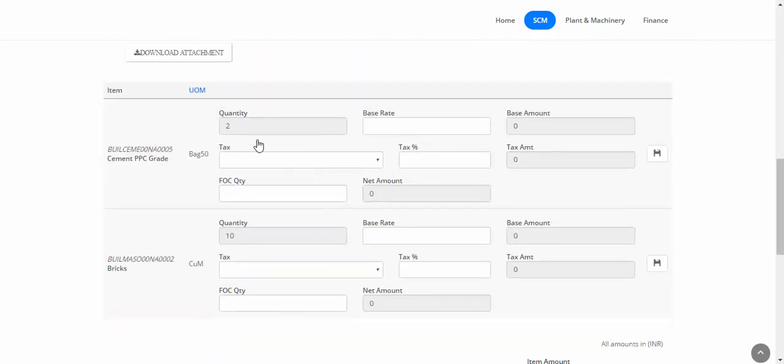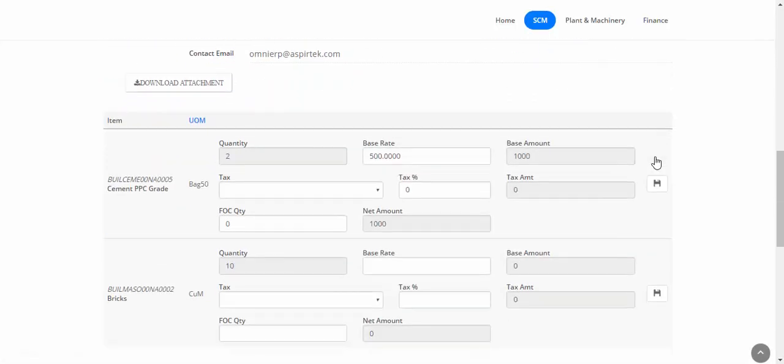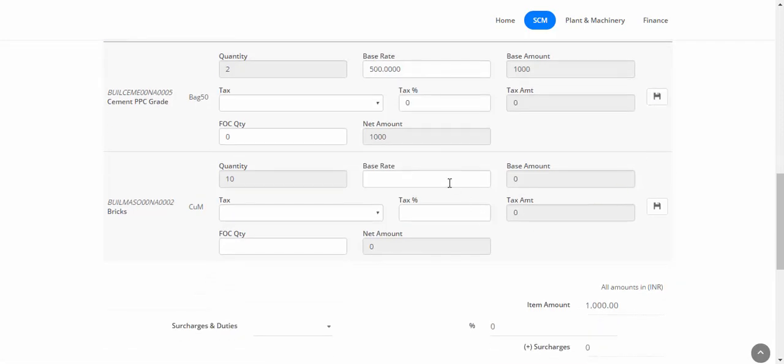These were the items in the RFQ, cement and bricks. So 2 bags. Let's say the base rate is 500 rupees, and save that. And the base rate for the bricks per cubic meter, let's say, is 1,600 rupees.